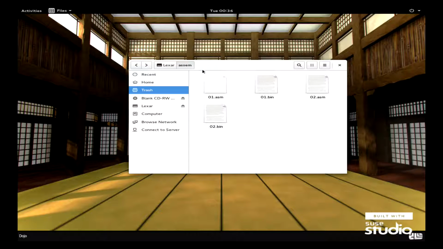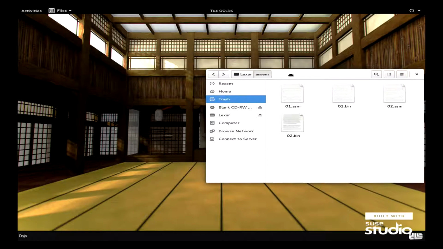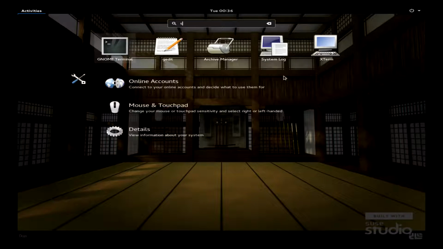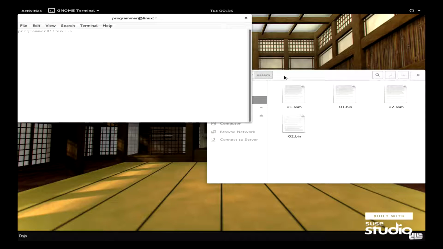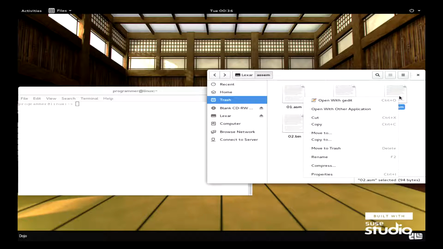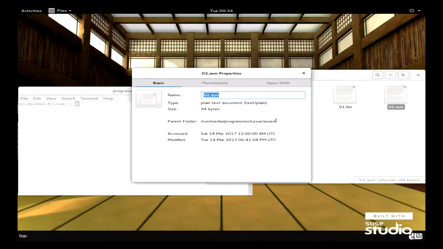I'd like to make a little shortcut here. I'm going to move this over here. Hit the Windows key, type T for terminal, hit enter, and I am in the terminal here. I need to be here though. I'm going to grab the properties, right click here, select all, copy.